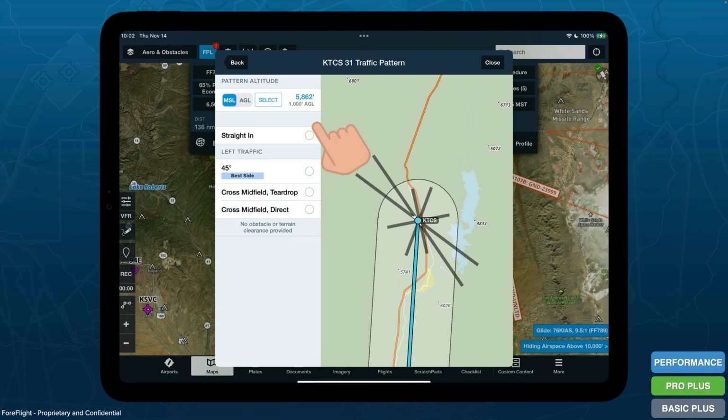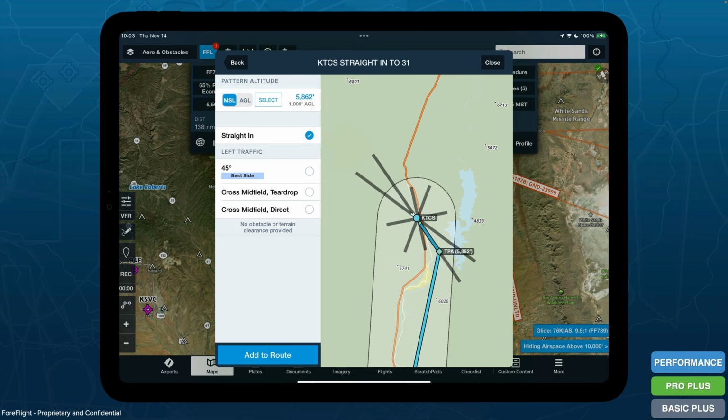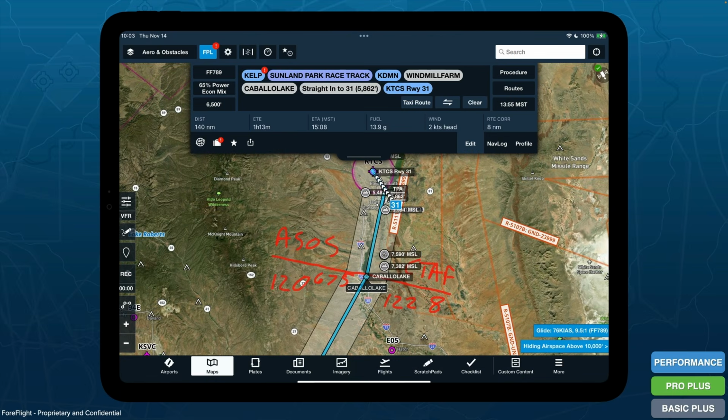Then I'll pick my approach. Again, I'm just choosing this based on how my route kind of was. In reality, this would probably be based on whatever tower is telling me to do, assuming I'm at a towered airport. At an untowered airport, it's going to be based on the weather and other considerations. But in this case, I'm just going to select straight in as my approach, and I'll tap on Add to Route.